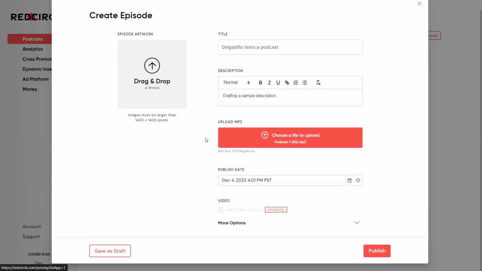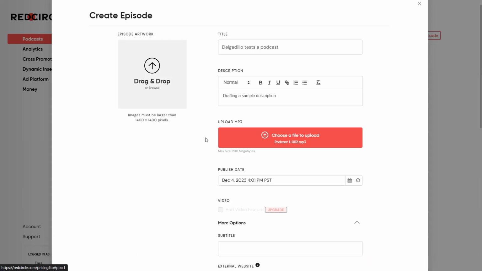Button select date. Button select time. And you can also use a calendar view if that's more of your thing. Video checkbox unavailable, not checked, add video feed link upgrade. Clickable more options. Clickable graphic drop down dash icon. Let me show you what they give you in the more options in case you're interested.